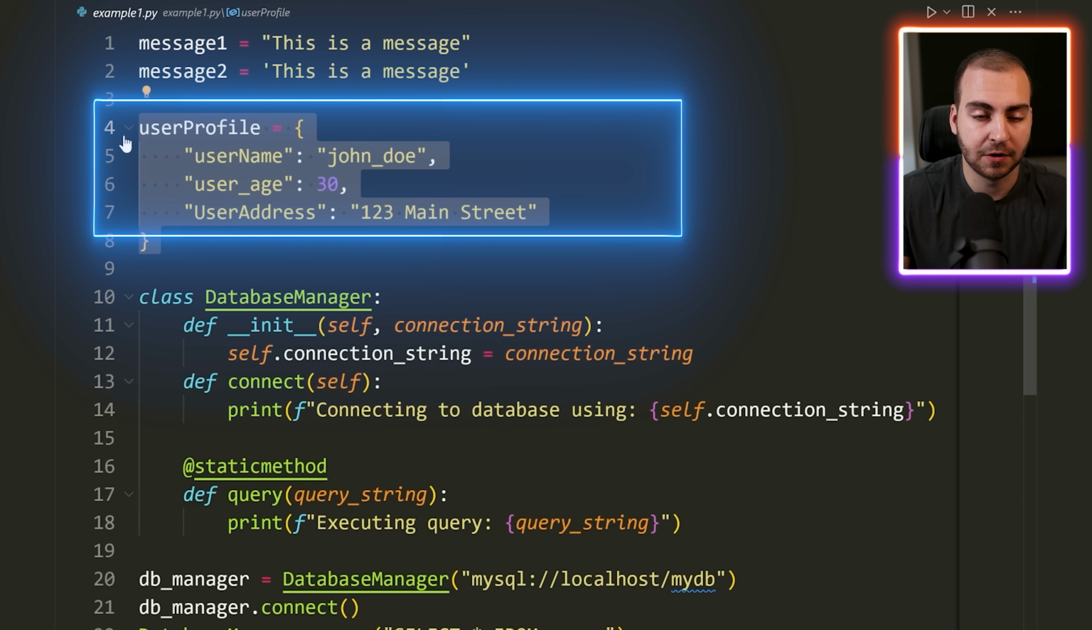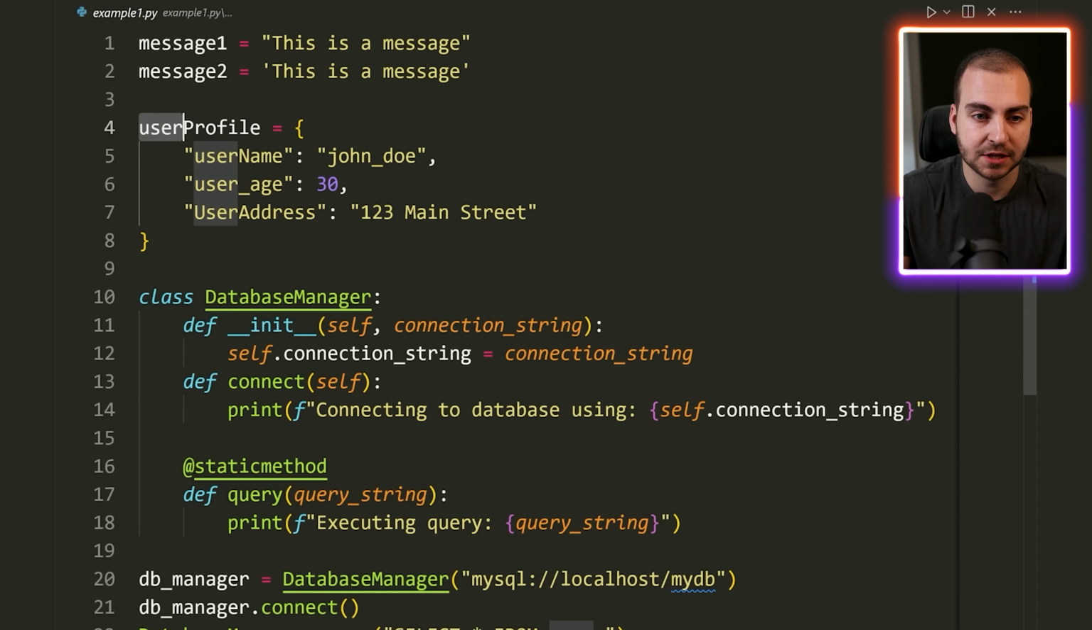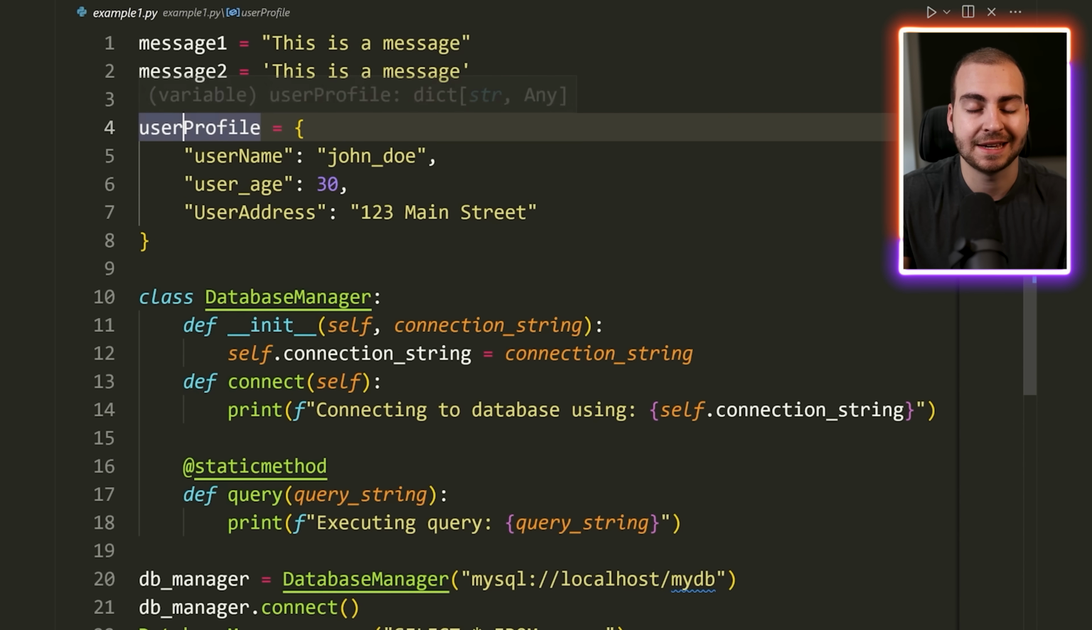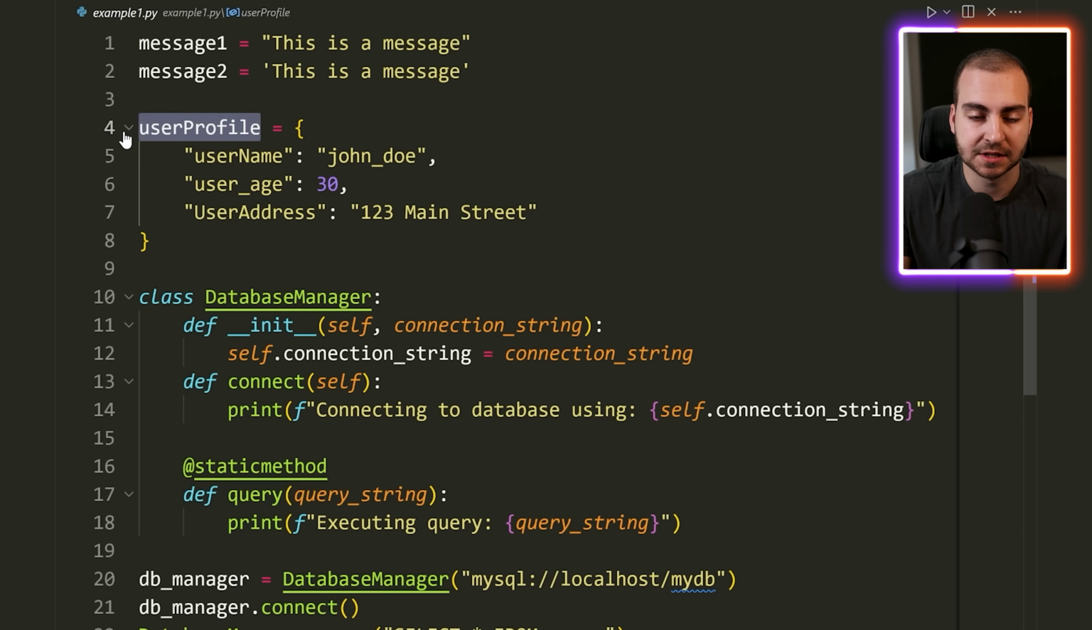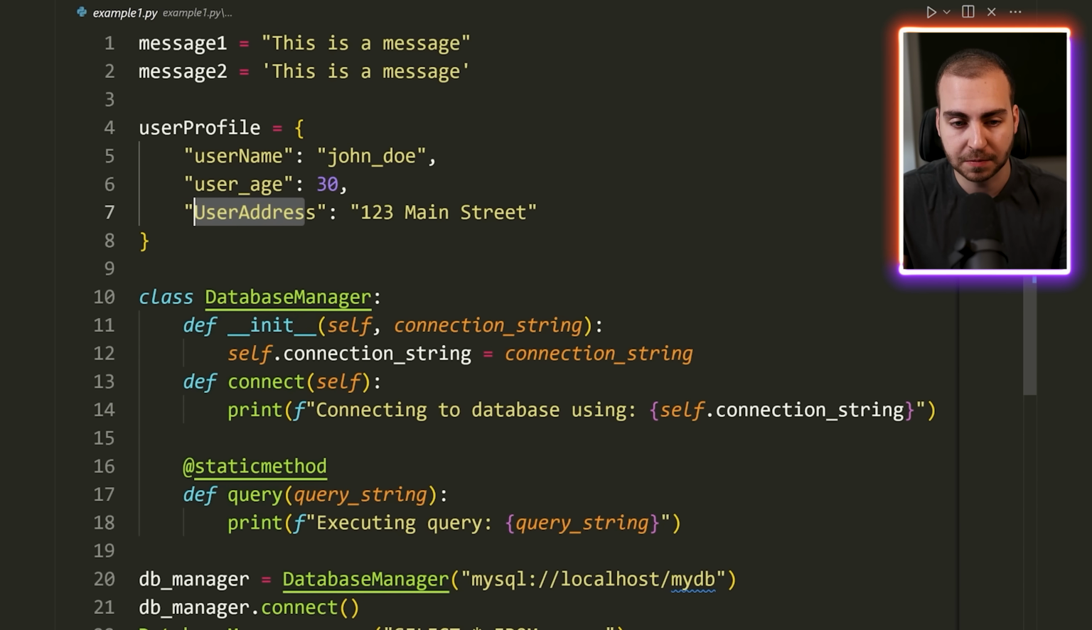Continuing, let's look at this variable. First of all, notice that we have this user profile and we're using camel case. Now in Python, you really should be using snake case like this. Anyways, that's one inconsistency. The other is with the different field names that we have inside of our dictionary. Notice that we have camel case, we have snake case, and then we have Pascal case. We really should be using the same type throughout all of our different field names to make it more predictable on what the field names will be.